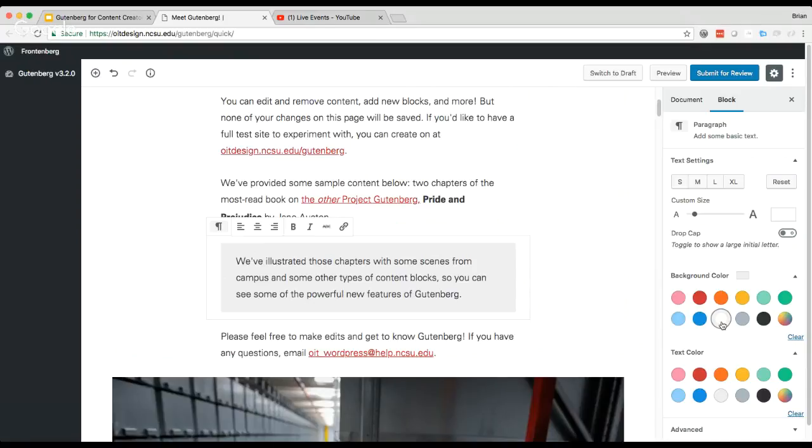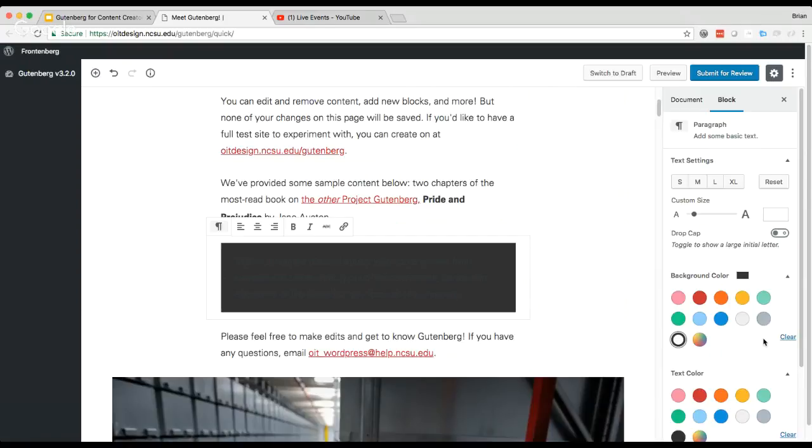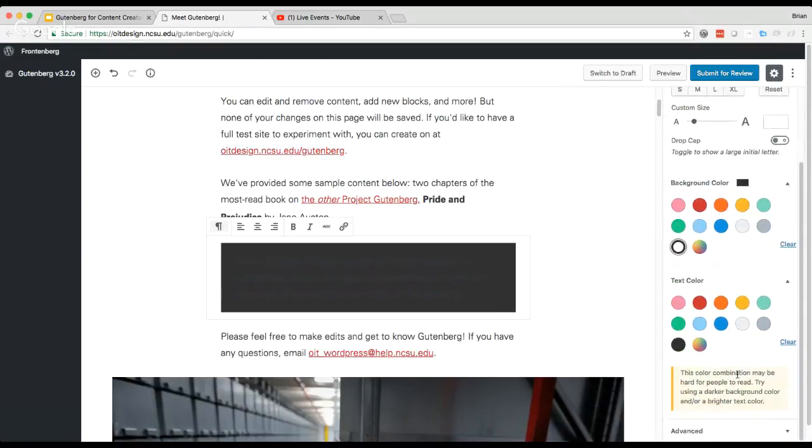But let's say I choose a background color that is hard to read against the text color. It will pop up with this little message at the bottom here that tells me the color combination may be hard for people to read. This message pops up whenever there's a violation of the, you may have heard the WCAG 2.0 accessibility standards. These are the standards that we follow at NC State.